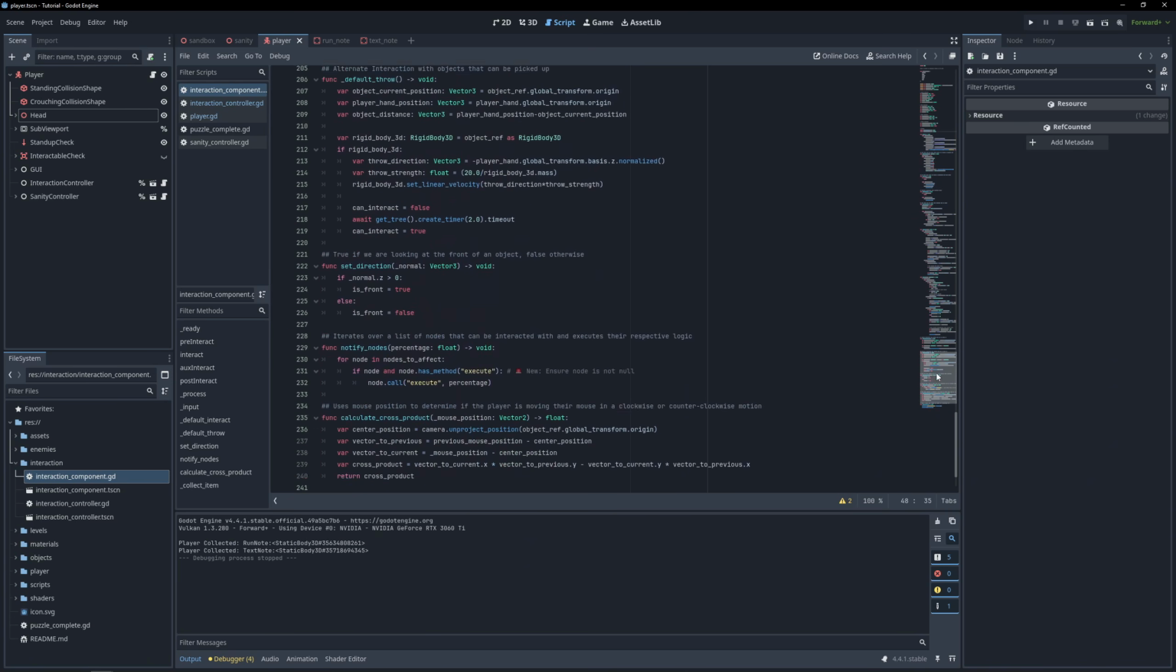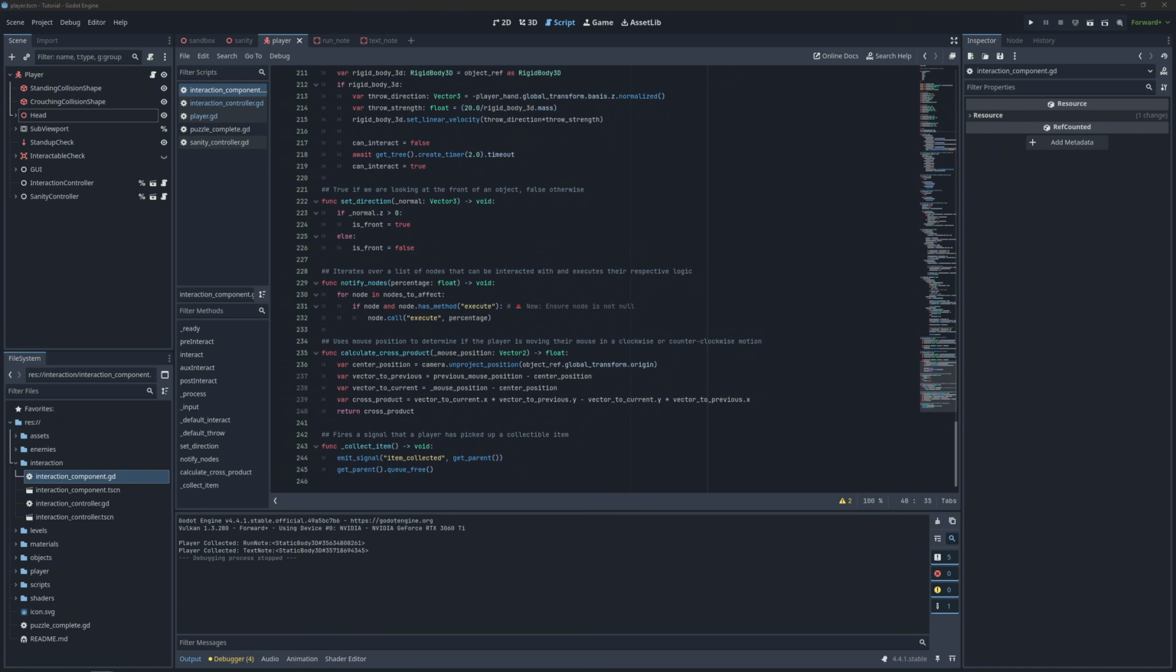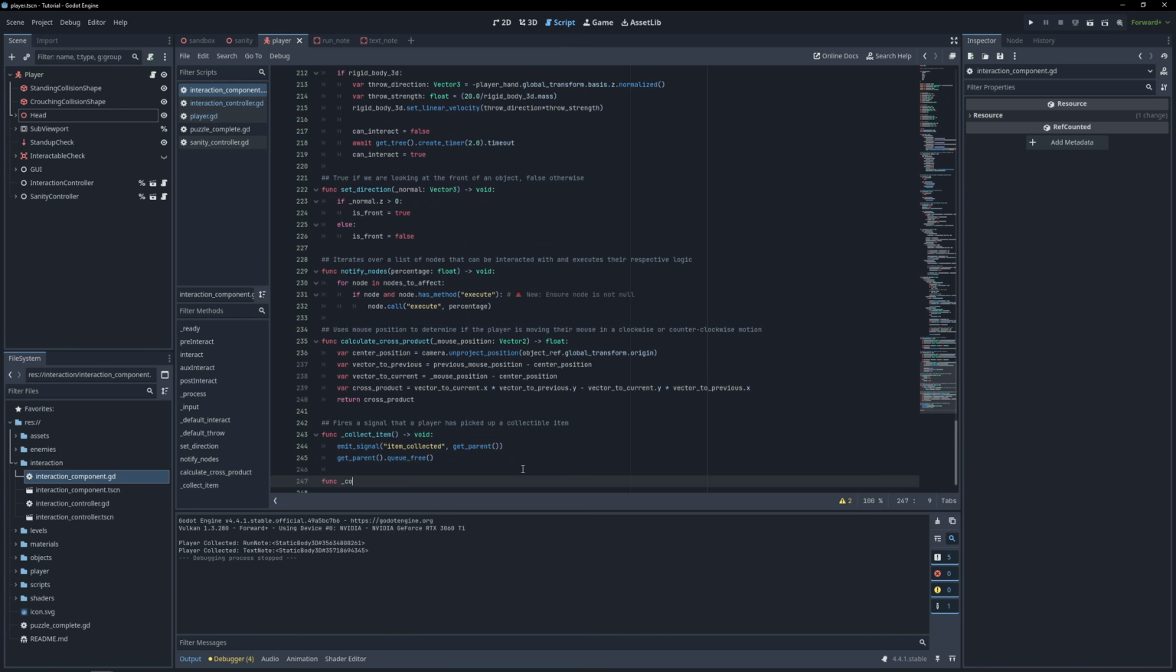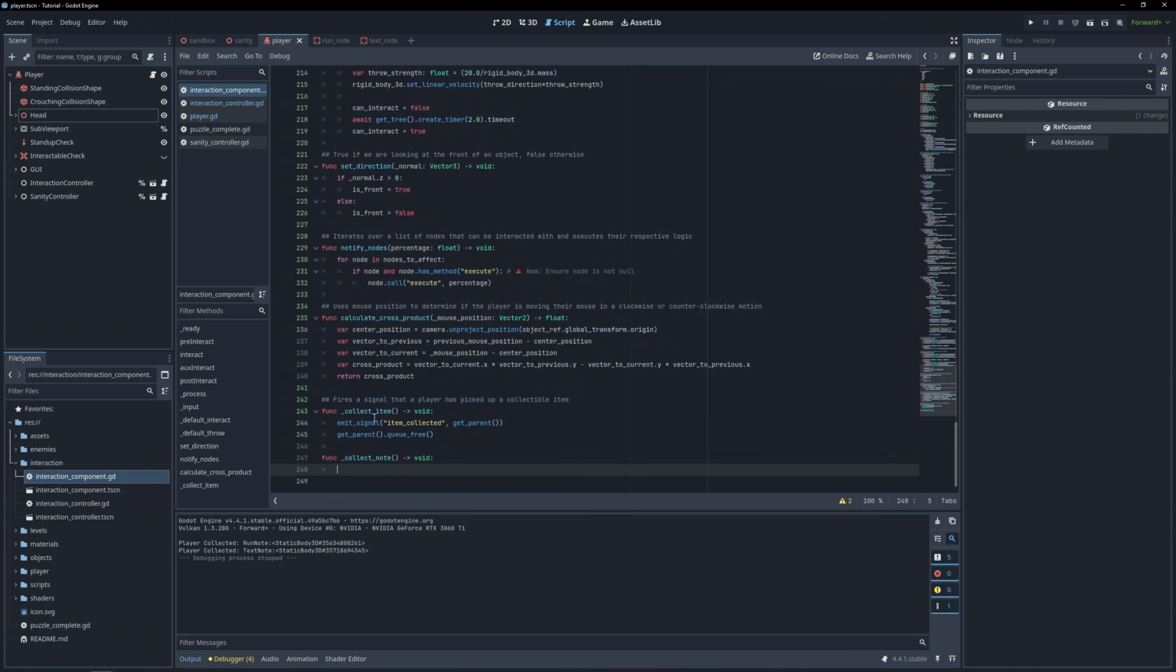And now we need to come down to the very bottom of our script and we need to write our collect note signal. So let's go ahead and create a func, call it underscore collect note. This is going to be void and we need to do some logic here. So let's go ahead and type return and talk about it.